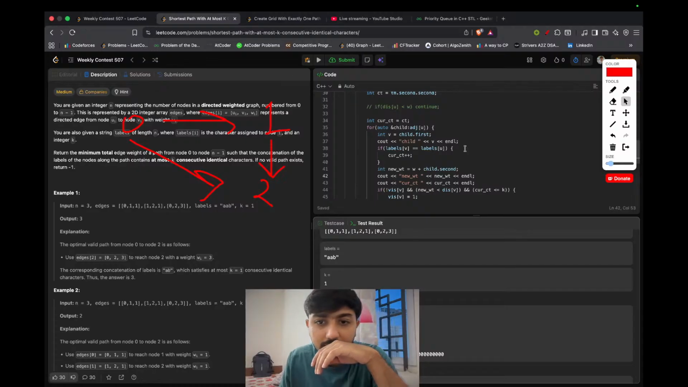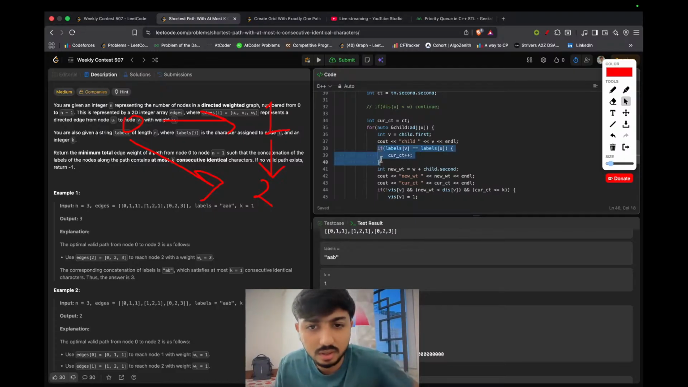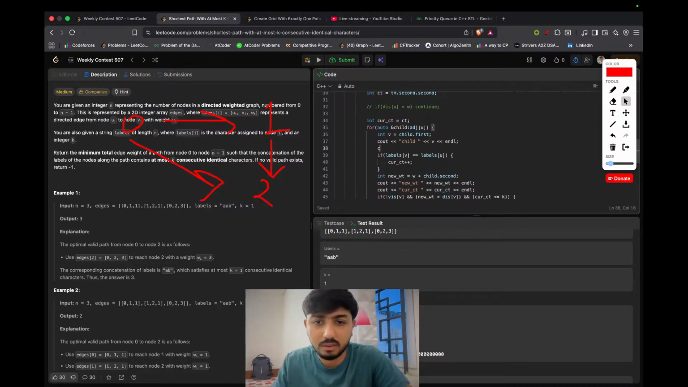It is not same, right? Label of V is equal to label of U. No, it's not same. So why is it increased here? No, don't tell me I have to. This is extreme debugging. L1, this is fine. Unless and until you're feeling bored. L2 is this.